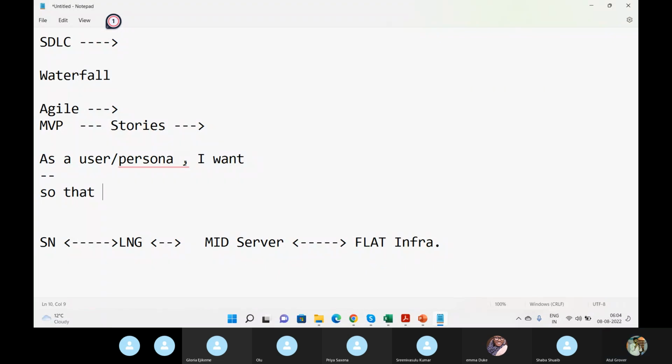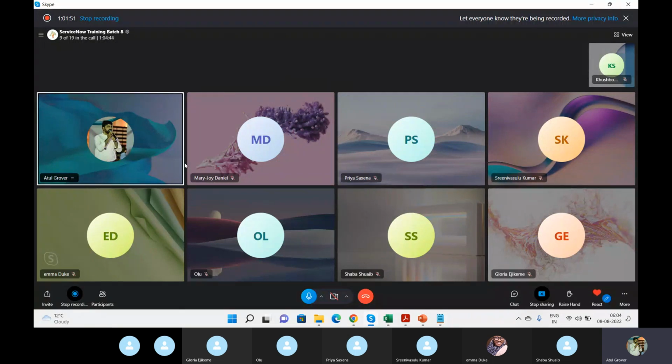As a husband, I want one living room so that I can stay with my family. It is still a very big requirement. As I said in the beginning, a user story means something you cannot divide further. It is too minute, because the developer works only on the content mentioned in the user story. I'll give one example.